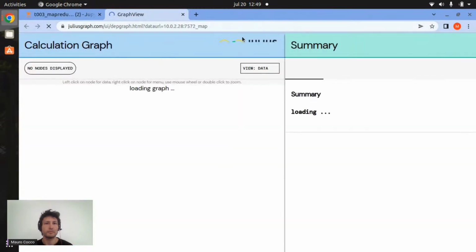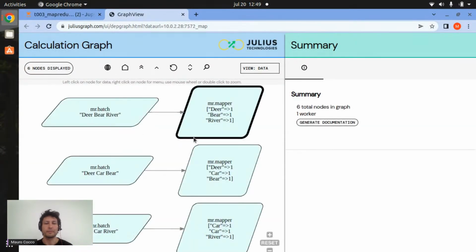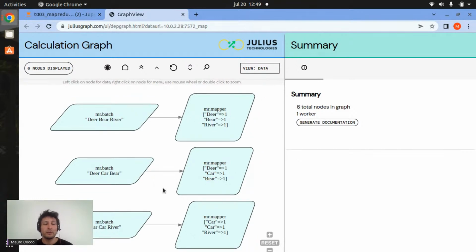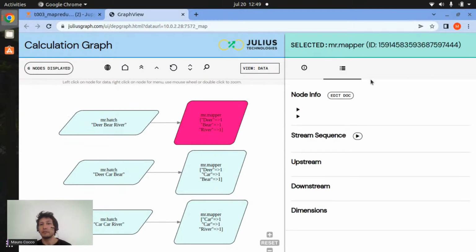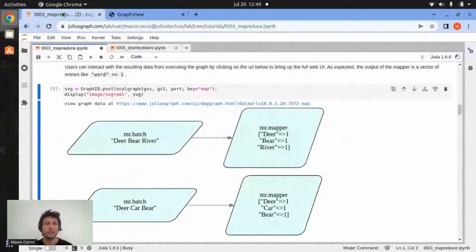Yeah, so now we can see it. It's a pretty simple graph where we have defined the 3 batches, and then the mapper has been applied to each of these batches. You can also see the information here, and it's pretty simple.